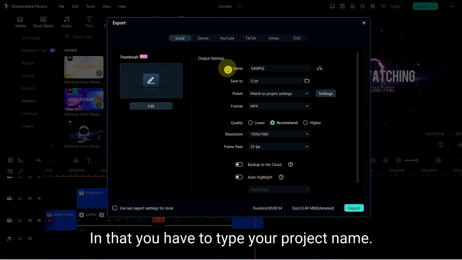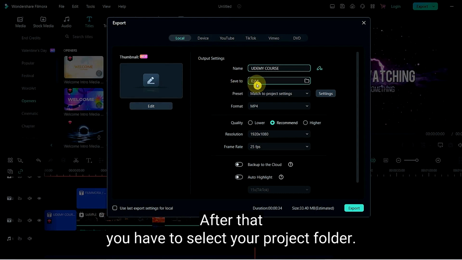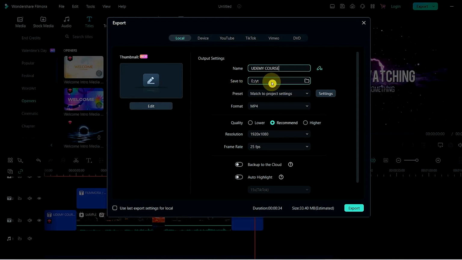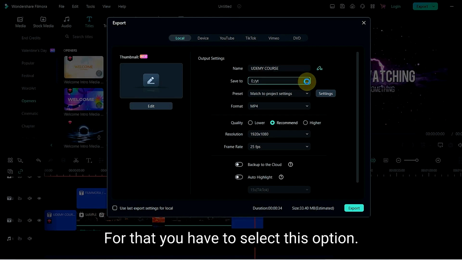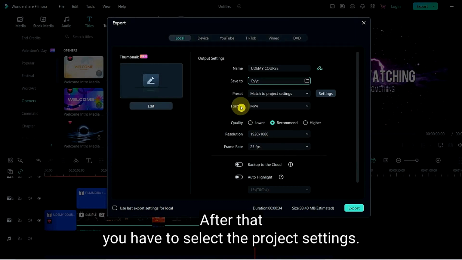In that, you have to type your project name. After that, you have to select your project folder. For that, you have to select this option. You have to select the folder for your project. After that, you have to select the project settings.